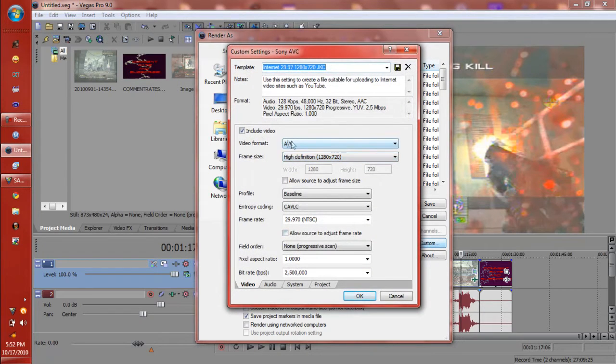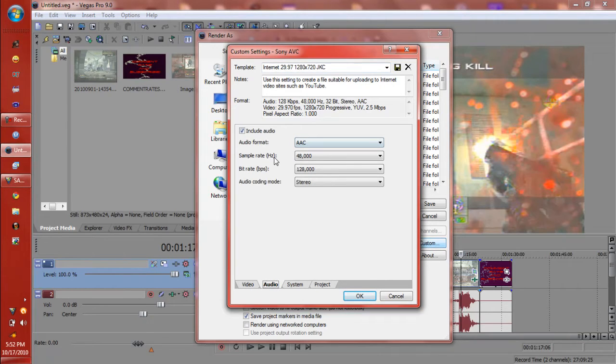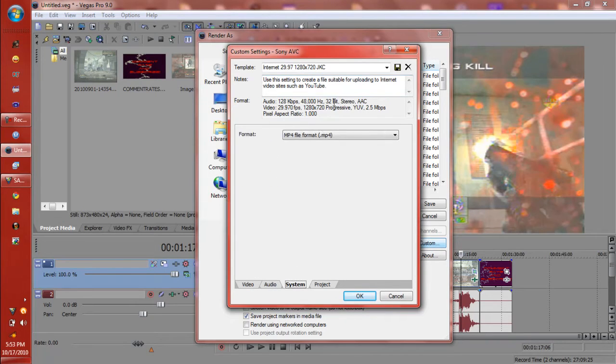For custom, I use video format AVC. Frame size is HD 1280 by 720. Profile is baseline. Entropy coding is CAVLC. Frame rate is, of course, 29.97. And you can see the rest. Bitrate is 2,500,000. Audio is AAC, sample rate 48,000 hertz. Bitrate is 128,000. Audio coding is stereo. Format is, of course, MP4. And the project rendering quality is best, of course.